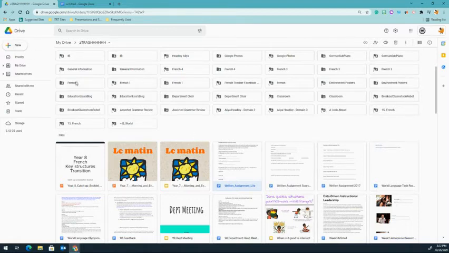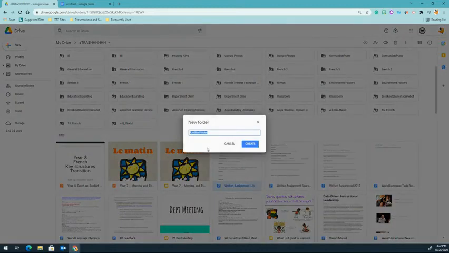To do that, we're going to come up to the top and we're going to click New, and then we're going to click Folder. Once you click Folder, there will be a space for you to type the name of that folder. So go ahead and give it a name. And once you've given it a name, you'll select Create.